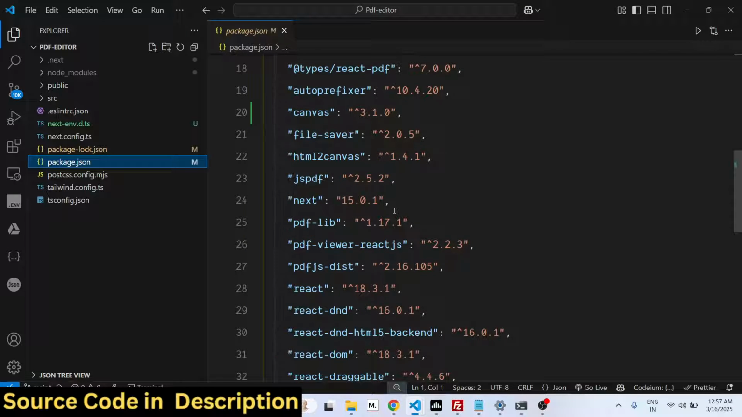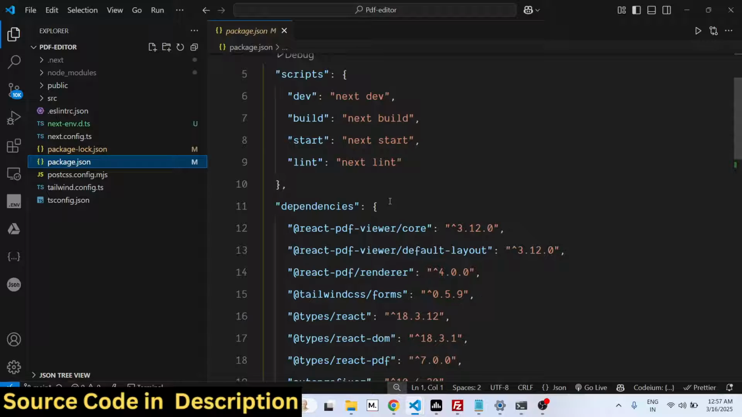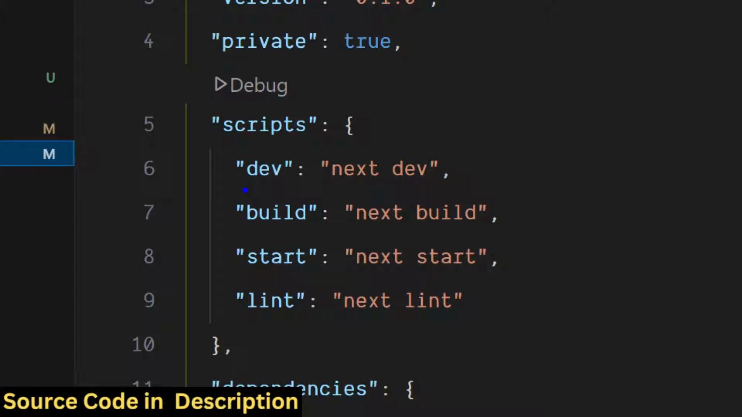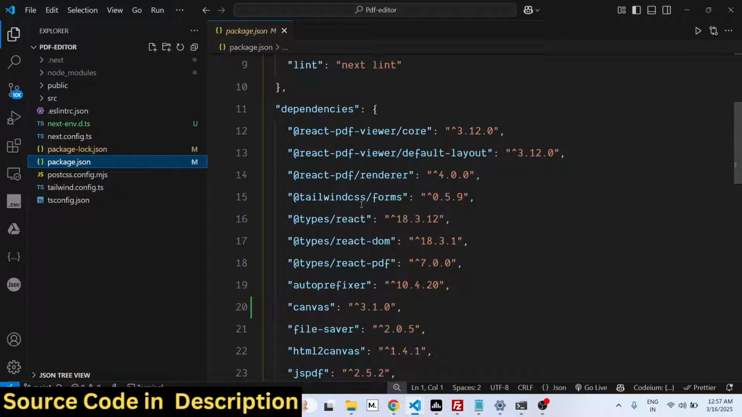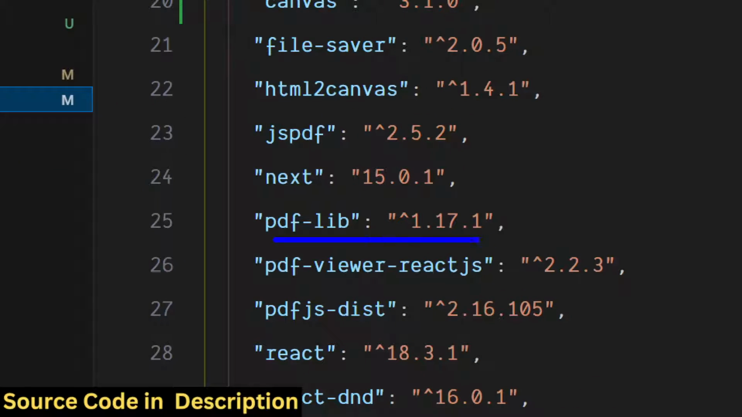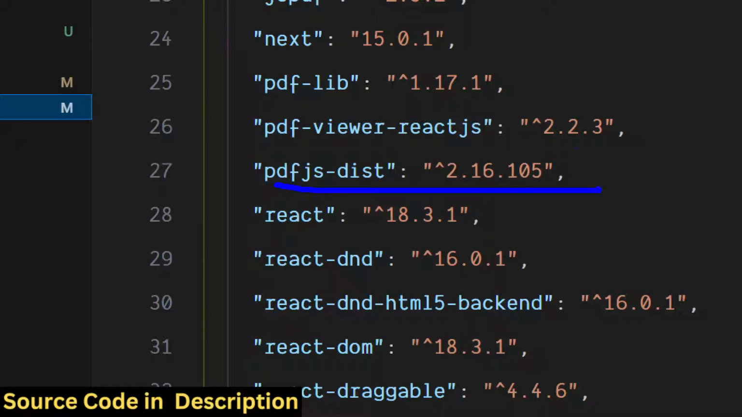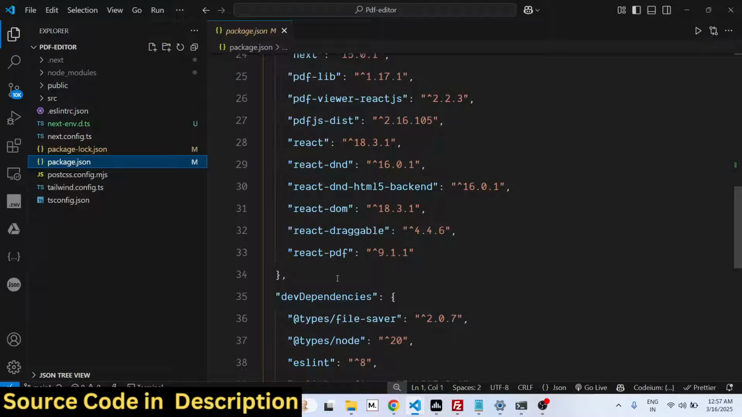Let me show you the package.json file here. We are actually using Next.js. If you see, this is a development command next, and for this we are using pdf-lib, which is an open source package for PDF. We are also using jsPDF, html2canvas, and file-saver. These are all open source packages we have used to build this awesome looking PDF editor. You can see we are using the latest version of React, which is 18.